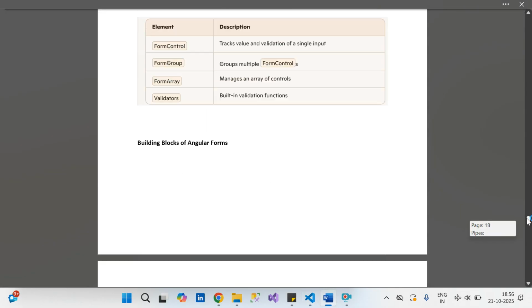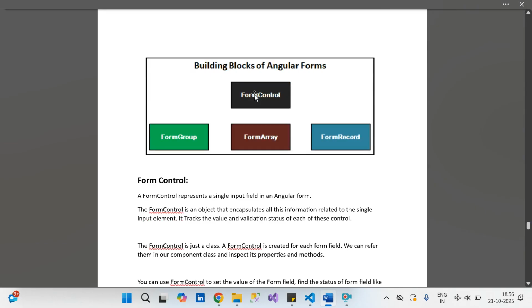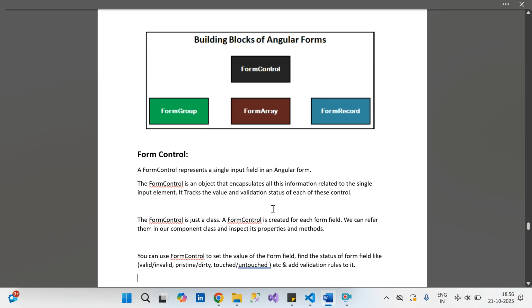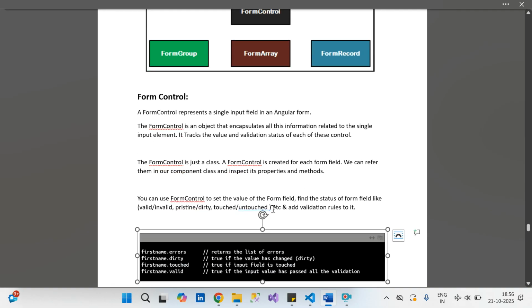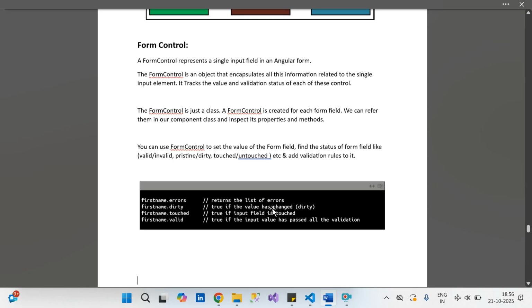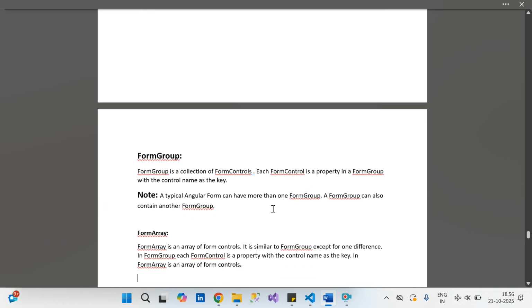So I can quickly explain more about this. These are the building blocks of our reactive forms in Angular forms: form controls, form groups, form array, and form records. So form control basically represents a single input in Angular. I already explained that. And form group is basically a collection of form controls. Each form control is a property in a form group with the control name as a key.